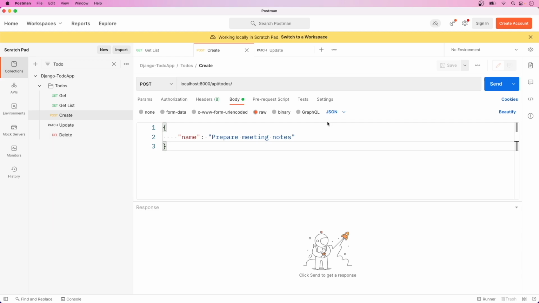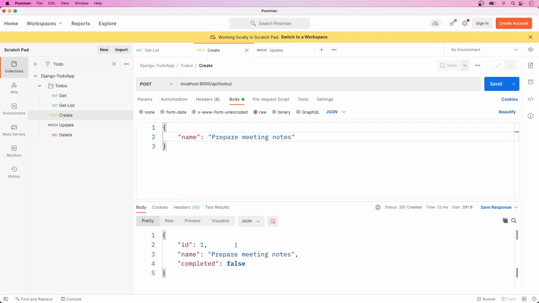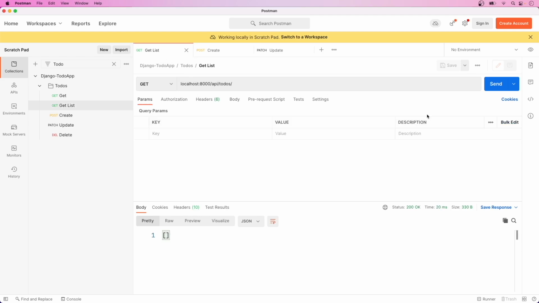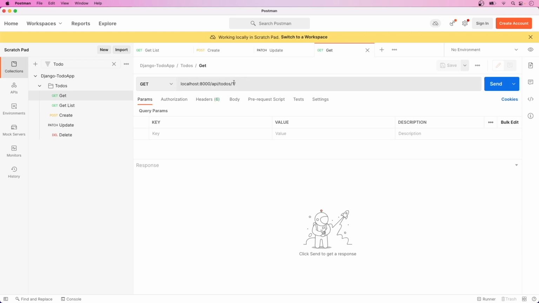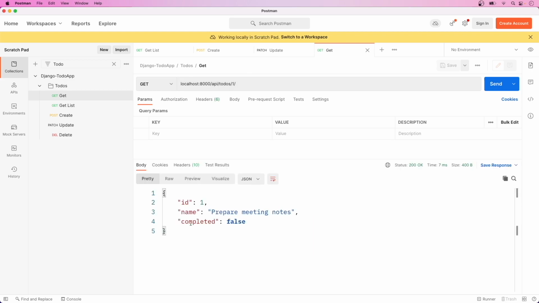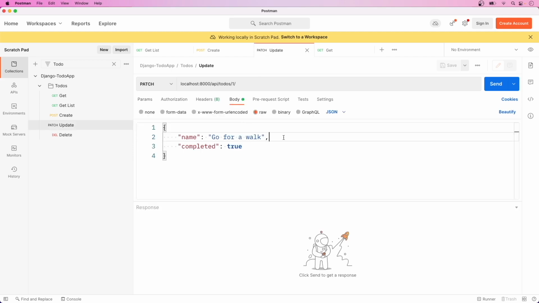First of all, we are going to test out the create endpoint. So in the request body, I say the name is prepare meeting notes. And if I send the request, I should get back a response like this. Now I can use the getList API to get back the to-do I just created. I can also get this to-do by specifying the ID. So if I say the ID is 1 and send the request, I will get back the to-do I just created.